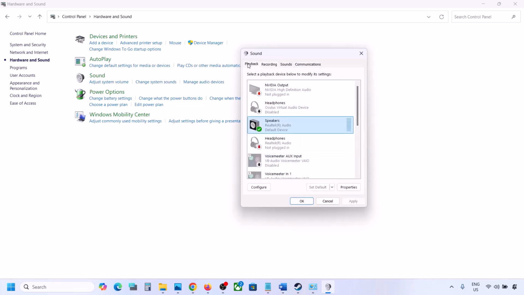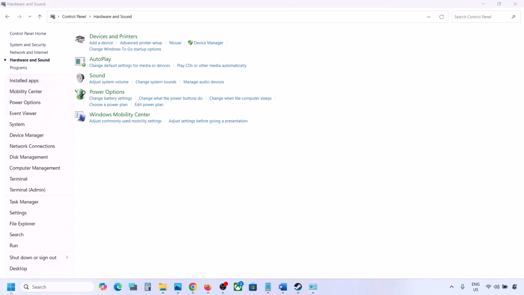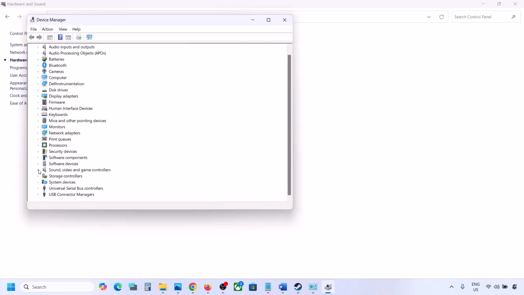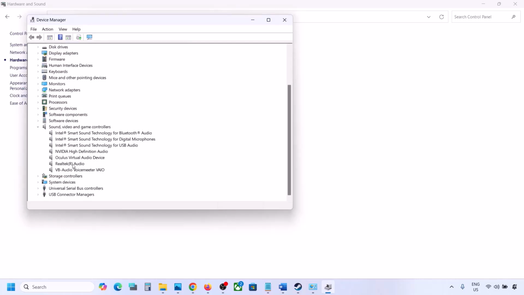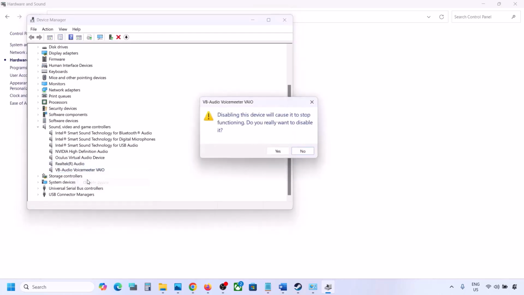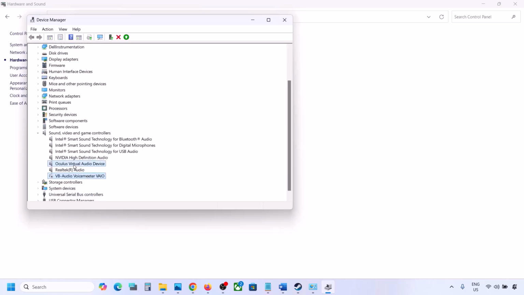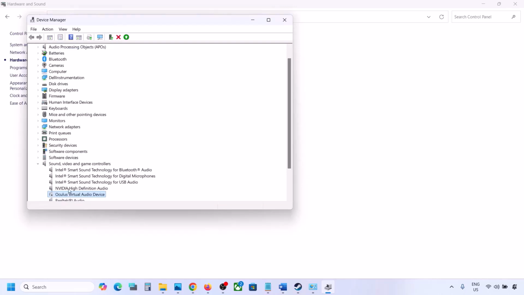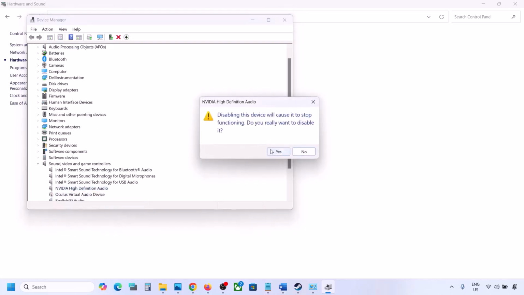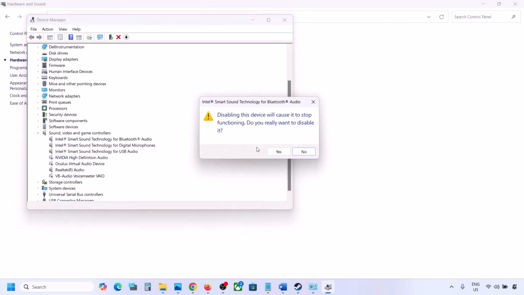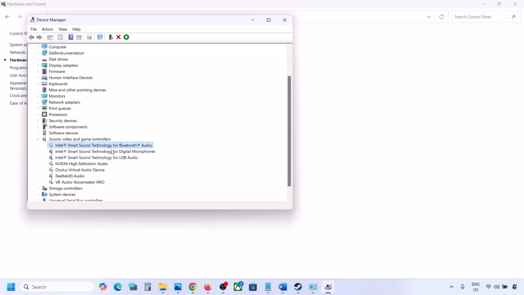So disable, and then you can do the same thing in device manager. Right click on the start menu, go to device manager, and then expand sound, video and game controllers. I'm using this Realtek, and the rest I'm not using, so I will just right click and disable it. You can always enable it whenever you want. Simply right click and enable it. So I'm not using this Oculus, I will disable it. If you have this NVIDIA which you're not using, you can disable it, and I will disable these. I'm not using these audio devices.